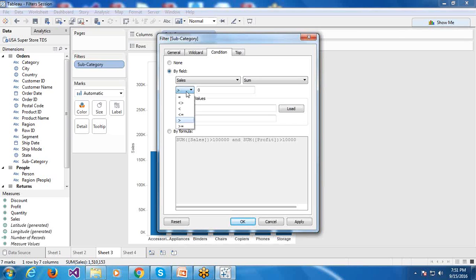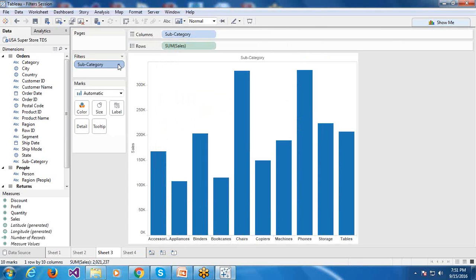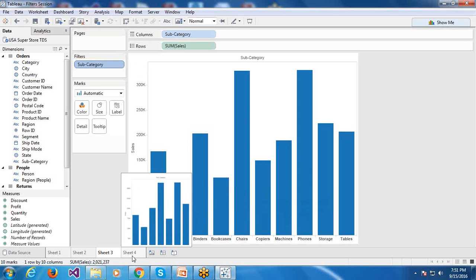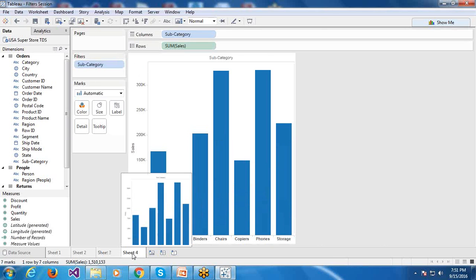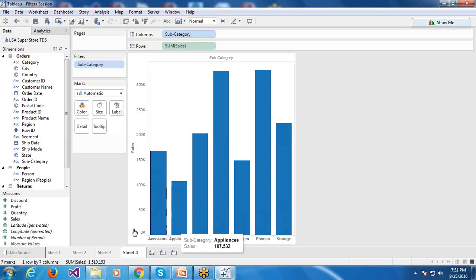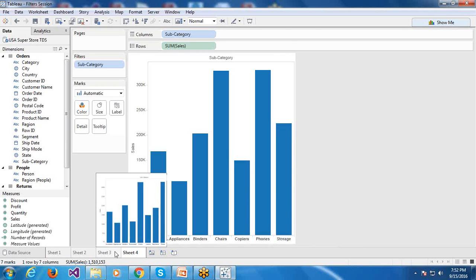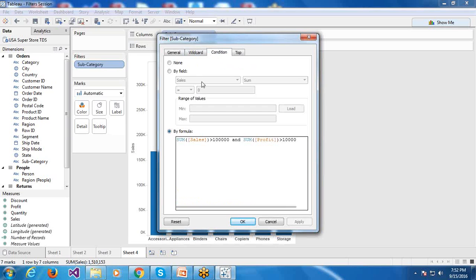Sum of sales greater than 100k. If I apply sum of sales greater than 100k, it is listing all the subcategories. If I say 100k and profit is more than 10k, it is listing these subcategories. So if I want to apply condition on more than one field or if I want to apply any complex condition, I can use this by formula. I can apply any other, like if the profit ratio is more than 10% or not, that also.